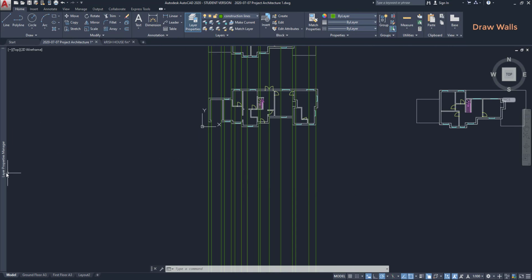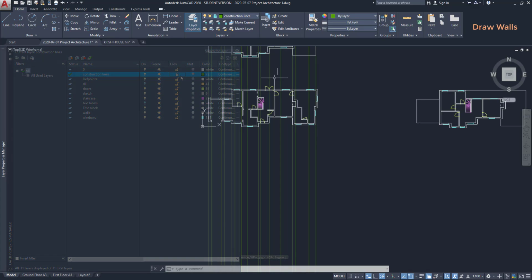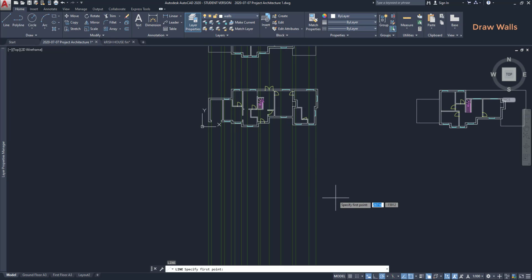Now let's start drawing the elevation itself. First, let's lock the layer construction lines. I'm going to set the layer walls as current layer. Then I start drawing the line of the terrain. Switch to ortho mode also. It's just a horizontal line here.